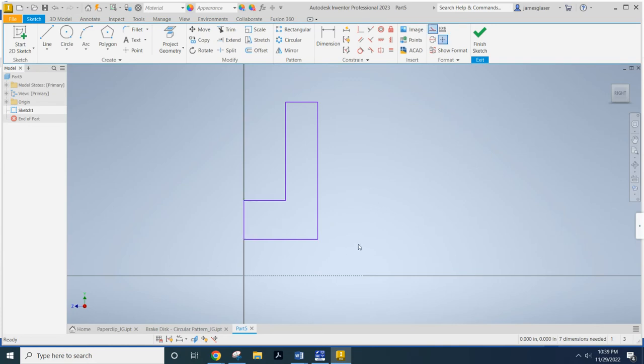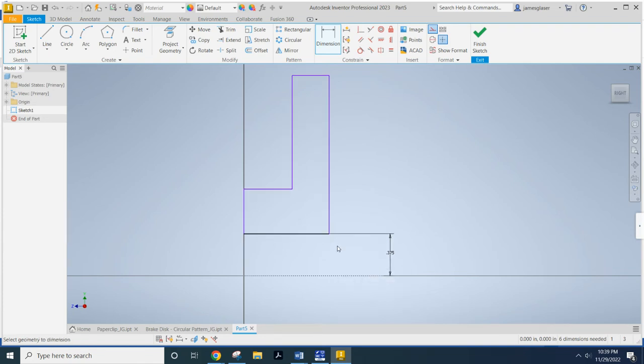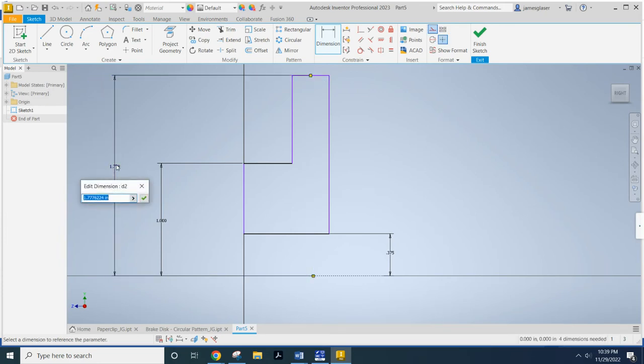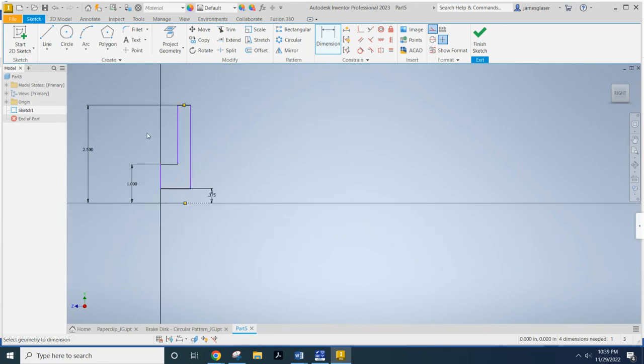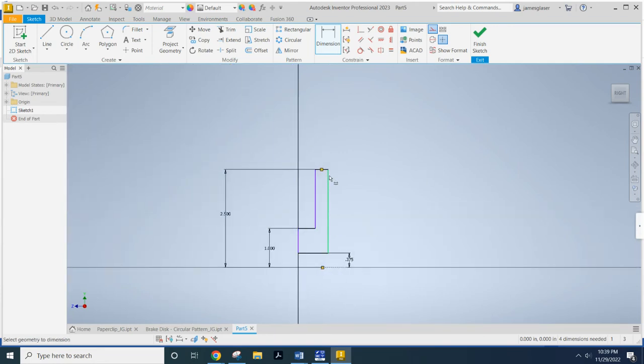Now I've got that done. I want to dimension this thing. The first thing I'm going to do is start from my reference point, which is going to be the axis of rotation here. Click upwards, and that should be 0.375. Now I want to do from here to here, and that's going to be 1. Now the high point, from here to there, is going to be 2.5. All right, cool. So now I've got the height dimension.